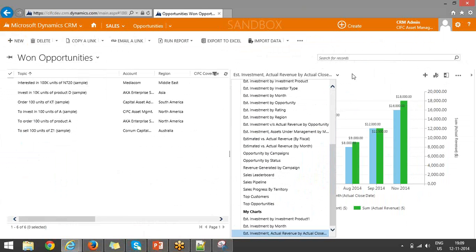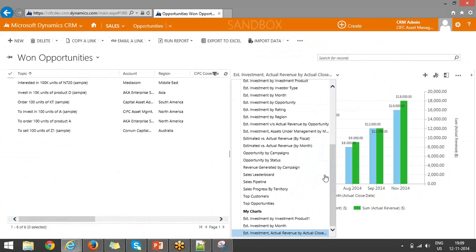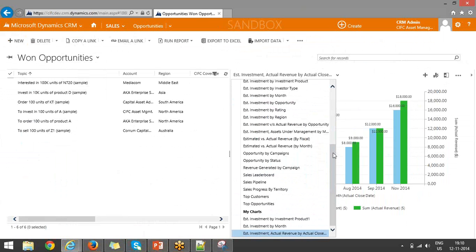Can I find that again, or do I have to create it again? No, you can find it over here. When you log in, you can find it inside My Charts. You don't need to create it again and again. Once it is saved, it's a user chart. Whenever you log in, you can see it under My Charts.